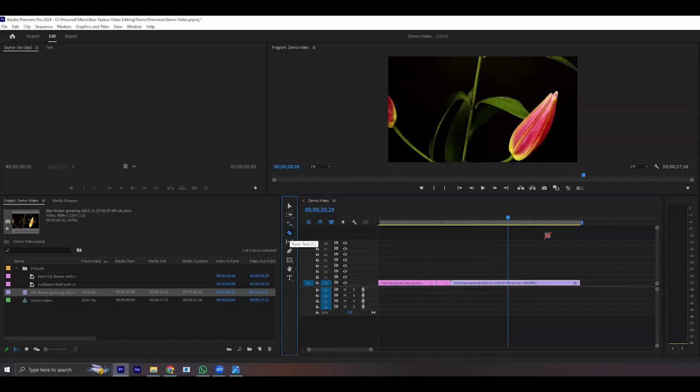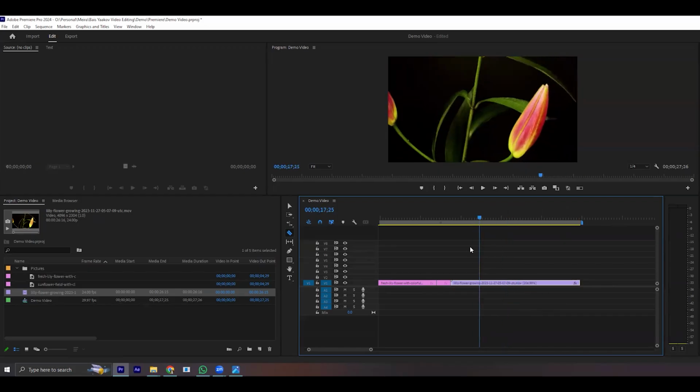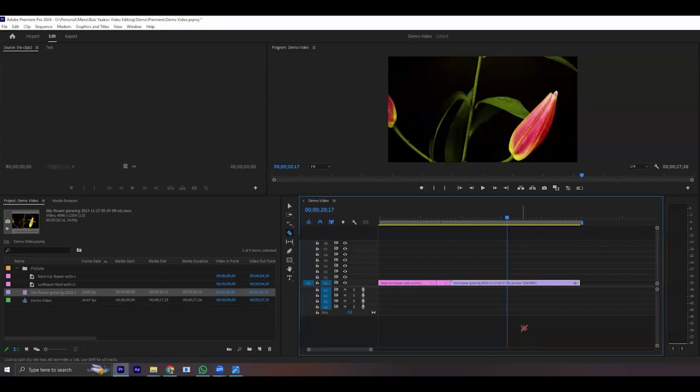This is probably the one you will be using the most. What this does is it cuts your clip into as many pieces as you want. Anywhere you click with the razor, it will make a cut. So for instance, the beginning of this video is pretty boring. I like it once it starts getting to here when the flower actually starts opening.